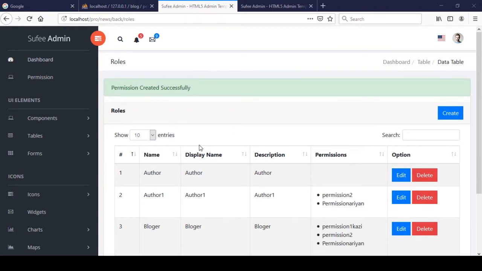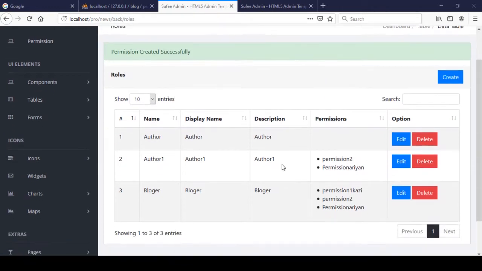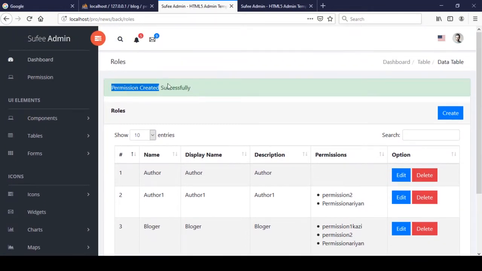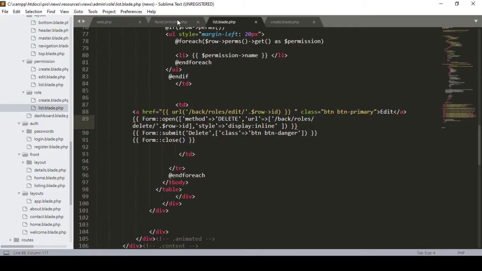In a previous video, I already discussed how to successfully insert all your roles, and also the permissions. Here I inserted all the roles with the name, display name, the description, and also the multiple permissions. Here you can see I am defining the roles, and here I am defining a permission. So I defined that in our controller.